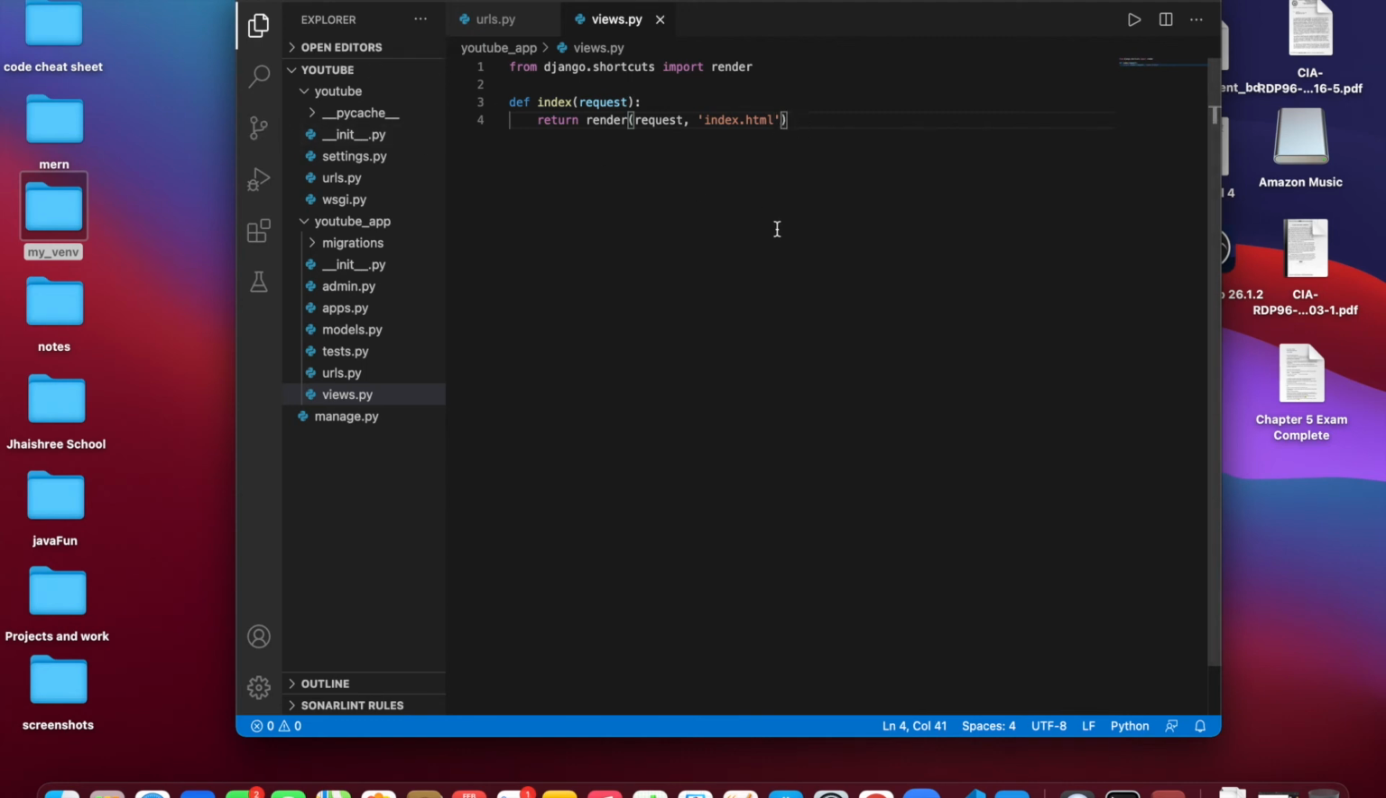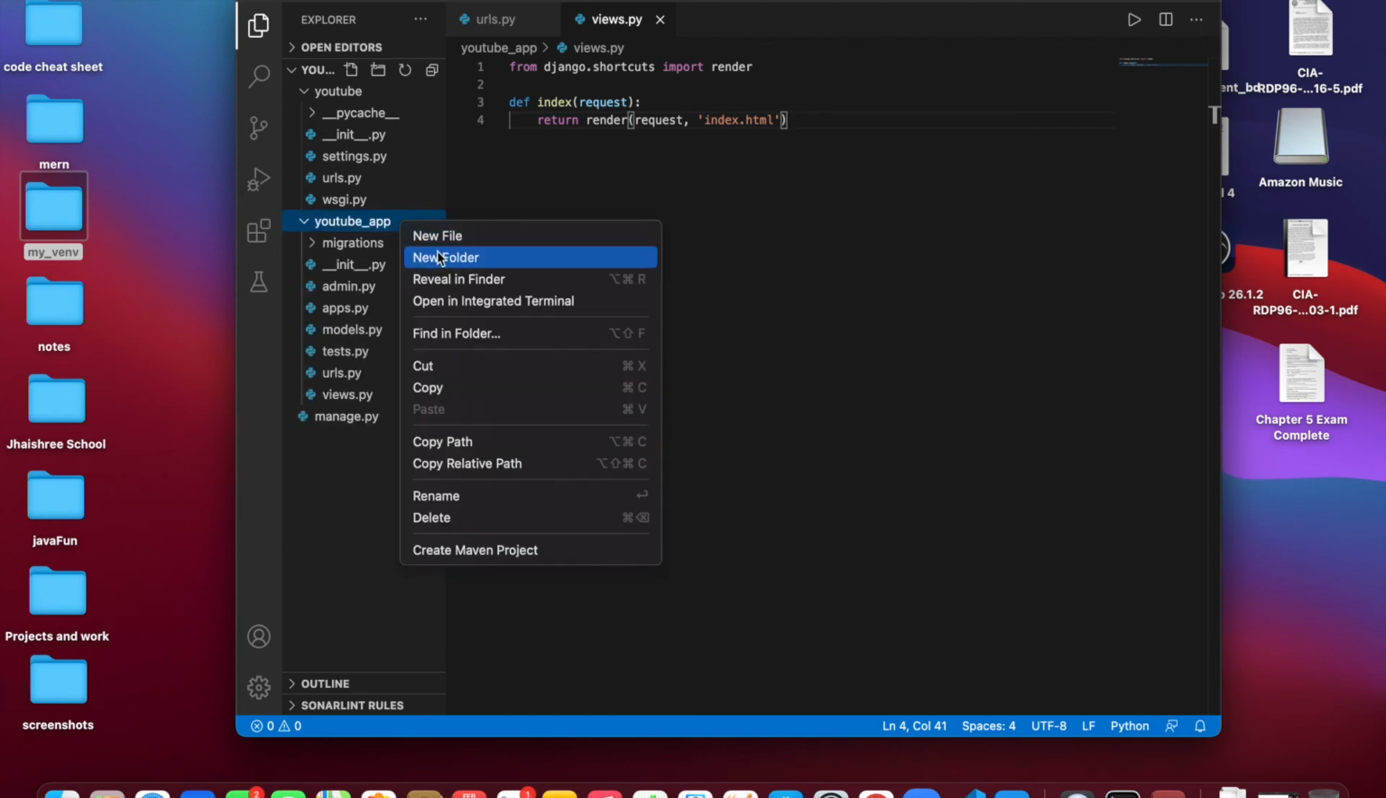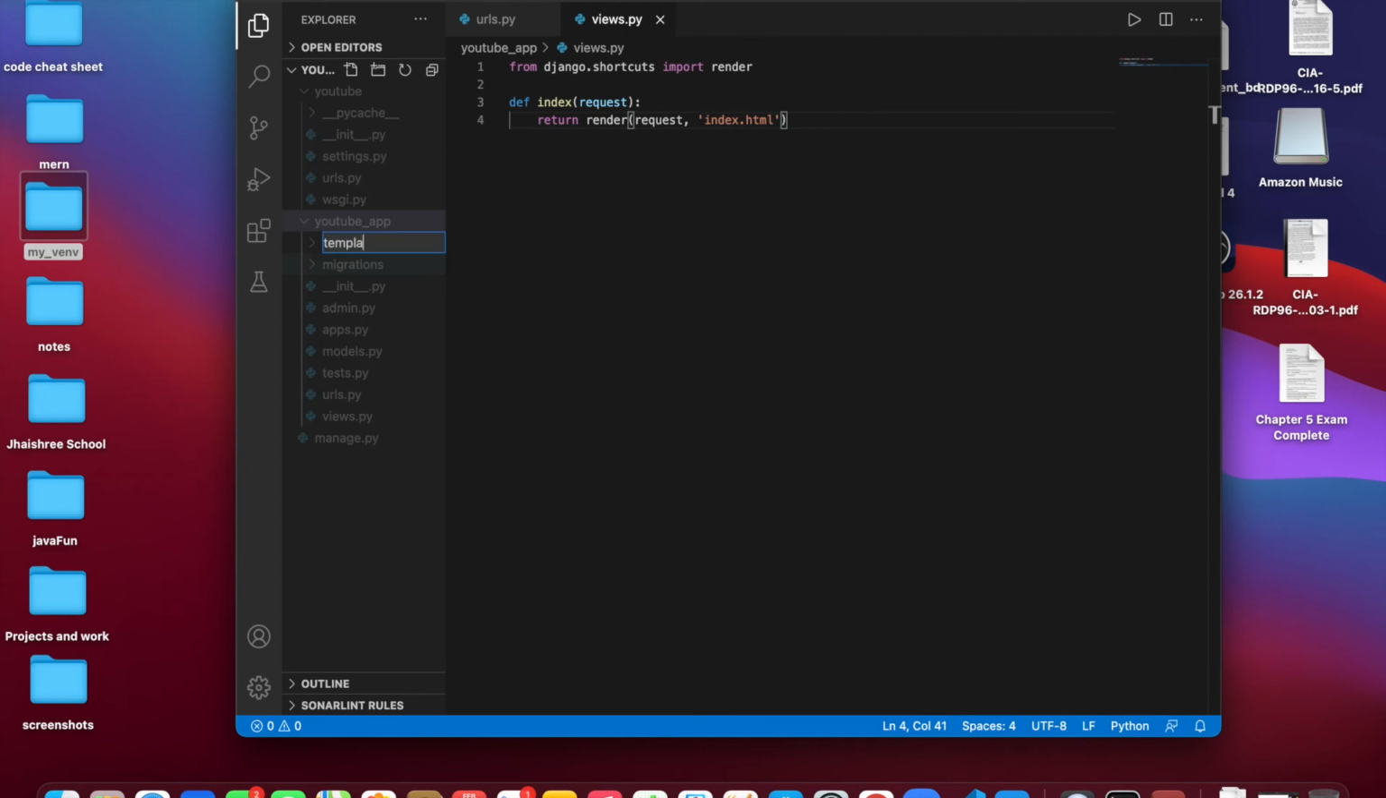Now, here's another step that we're going to have to take in order to make sure that we're able to visually see what's going on in our code, to make sure that whatever we're putting on the screen is able to be shown to the user or whoever's accessing the app or project. So what we're going to do is, in our YouTube app, we're going to hit new folder. I'm going to call this folder templates. In the templates folder, we'll create a new file called index.html.